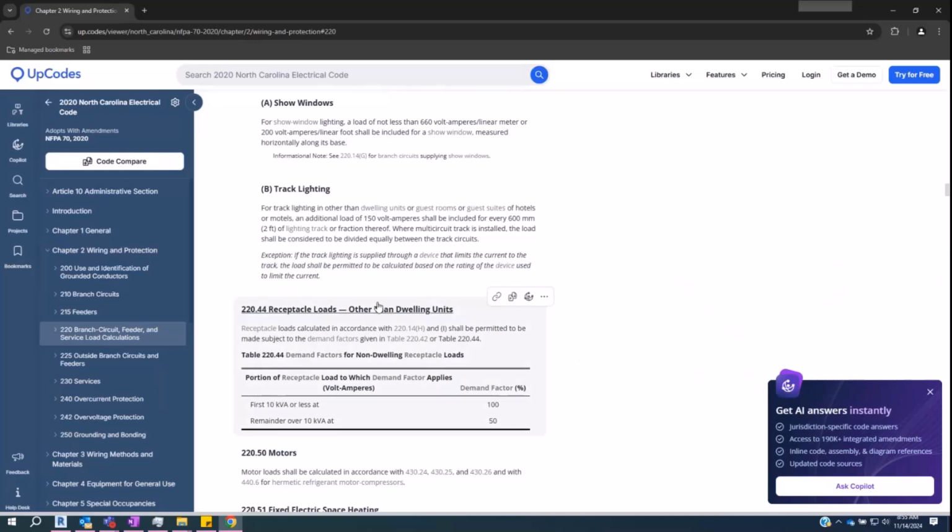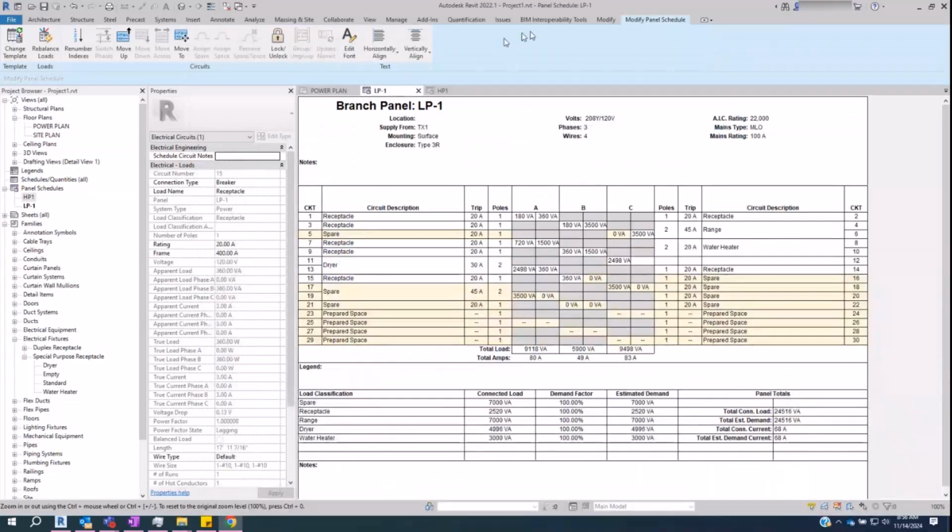There it is. Table 220.44 for non-dwelling receptacles, which doesn't really apply to us because we're in a dwelling, but for most of the other projects you would ever do, it says for the first 10 kVA or less, you shall take it at 100%. Anything over 10 kVA, you can take it at 50%. Does that make sense? I think so. And what that would look like is in here.